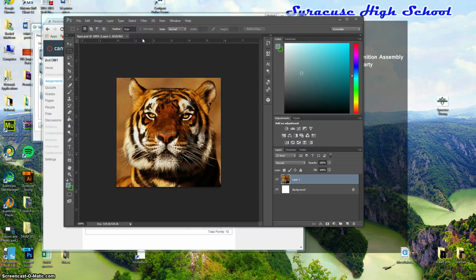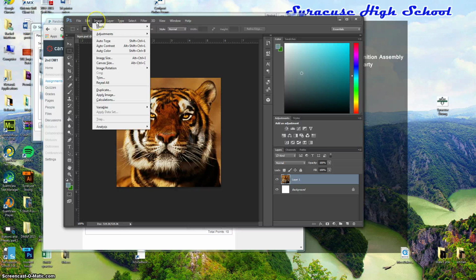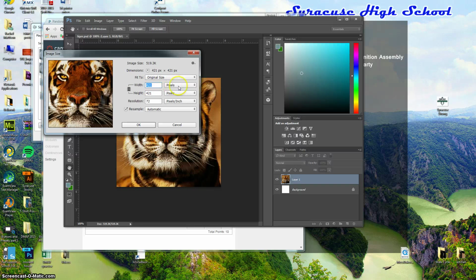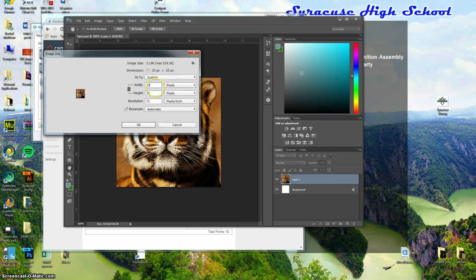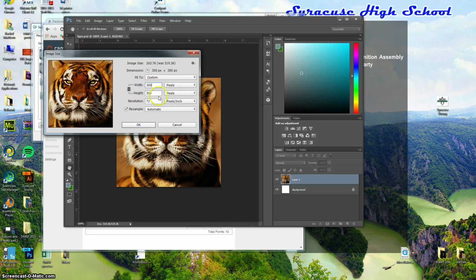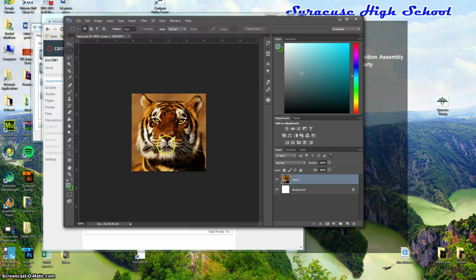Alright, so first thing with your tiger is you want to go to your image menu and go down to image size and make sure that it is set to pixels. Okay, so there are some other options here. Make sure yours says pixels. And then you're going to change it so that it is 300, and then the height automatically changes. So 300 by 300, and that's fine. Okay, so it just shrinks it a little bit.